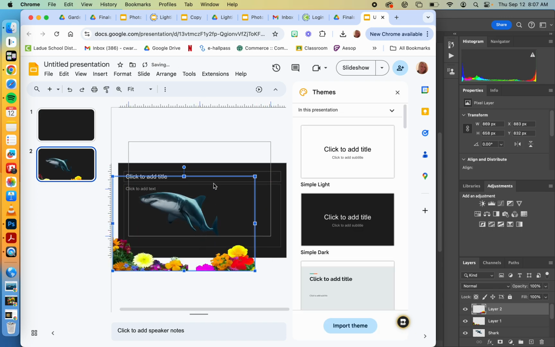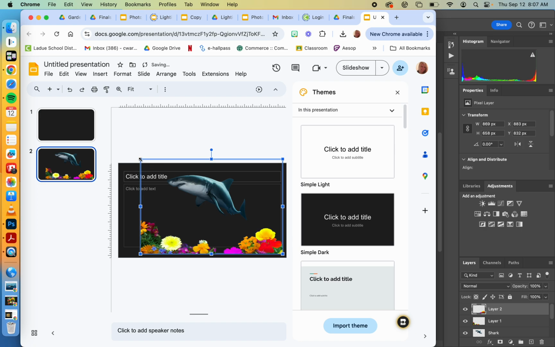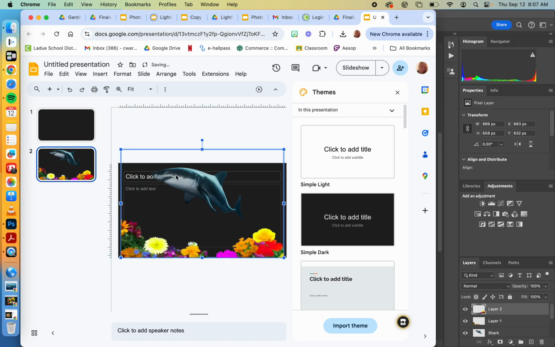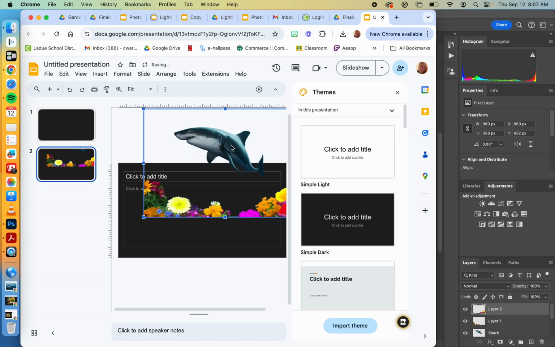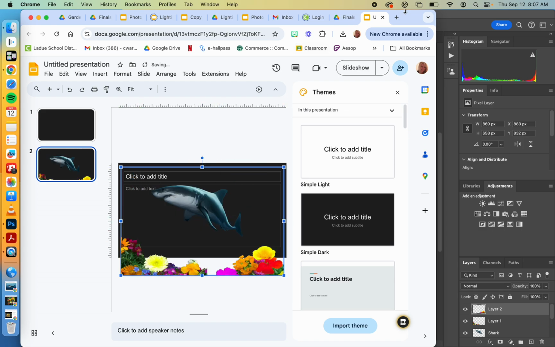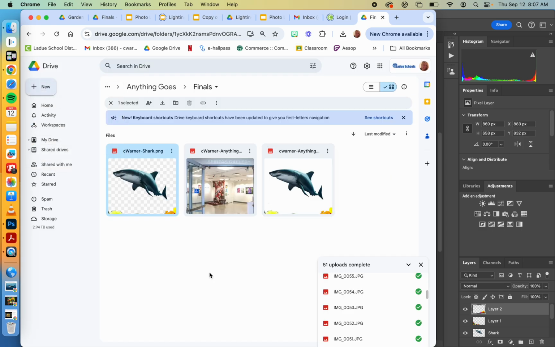Oh, that's wonderful. So now I can really have a clever look to my slideshow because I can see through my image. That's really cool. All right. So that's a brief introduction to saving and organizing your work.